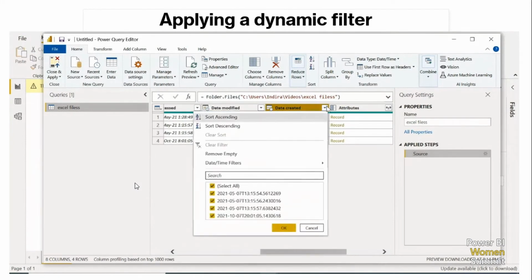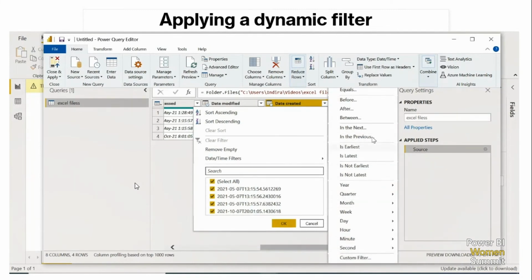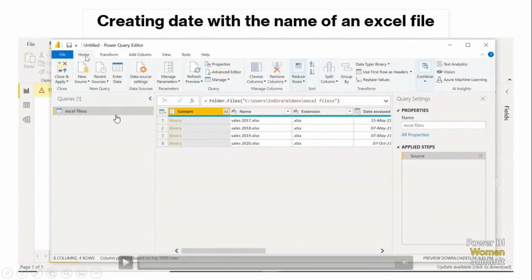And what you can also do is not only the latest, but you can also see many other things that you can do. You can go in the next is earliest, and there are many other things that you can also do apart from applying that filter. So that's all on applying a dynamic filter.